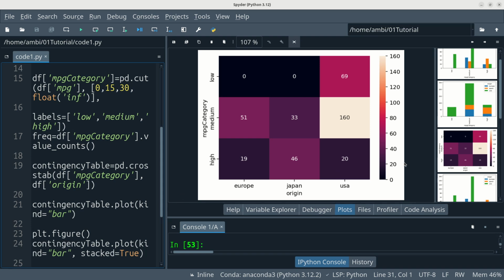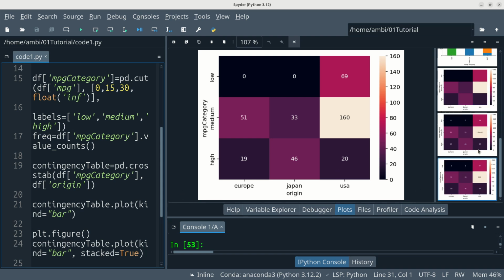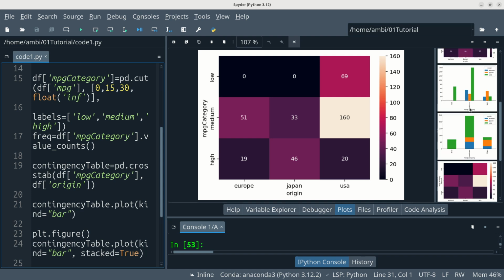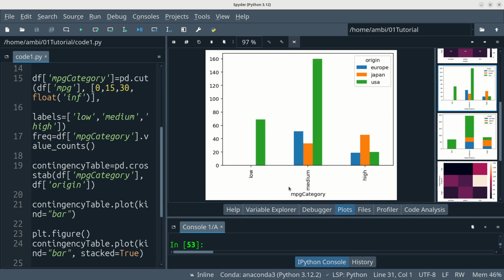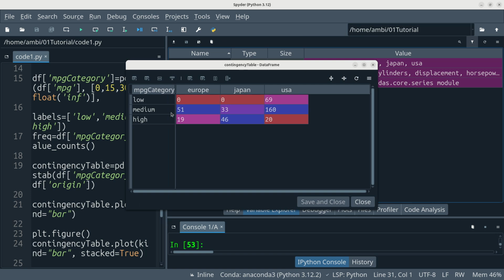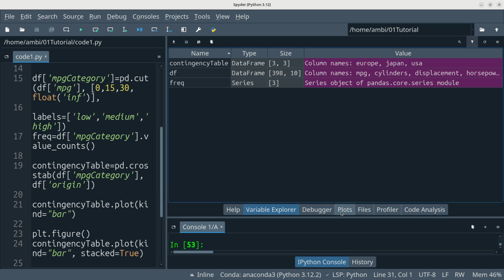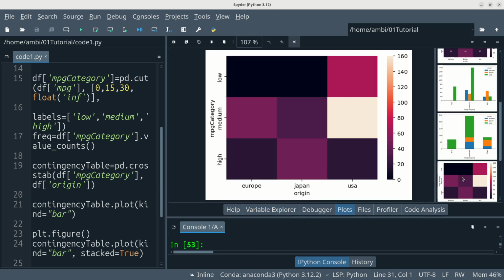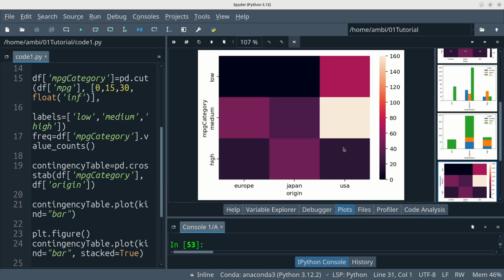So what we have learned in this tutorial is how to show the relationship between two categorical variables using a contingency table. A contingency table is effectively, for each category, the frequency of the values. That is what the contingency table shows. And we generated plots like this and heat maps like this to convey the information.